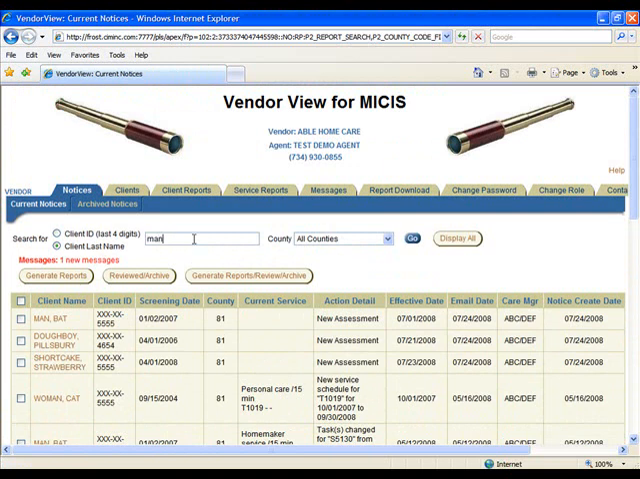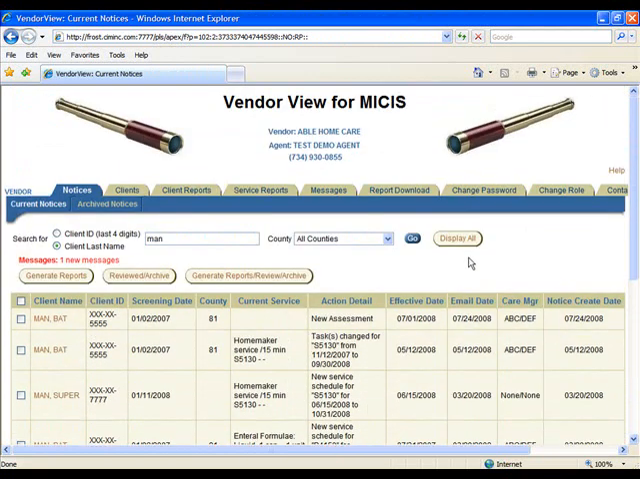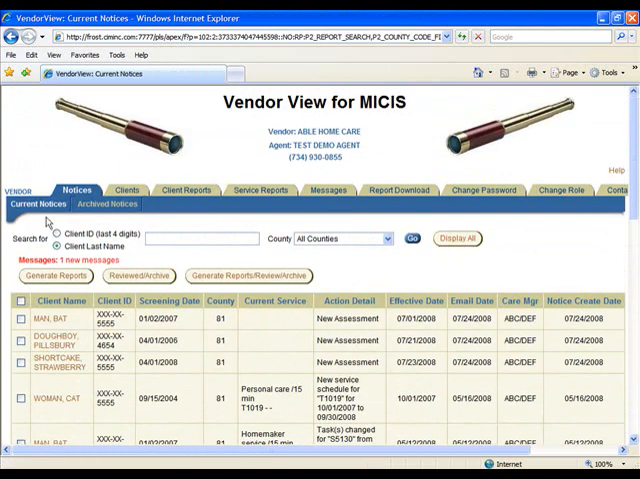Now I'm going to search by last name, click the Go button, and now I have all clients that end with the last name Man. So that is how you use the search criteria in VendorView. Let's go ahead and review the functions of these three buttons because it's very important that you understand these right here.